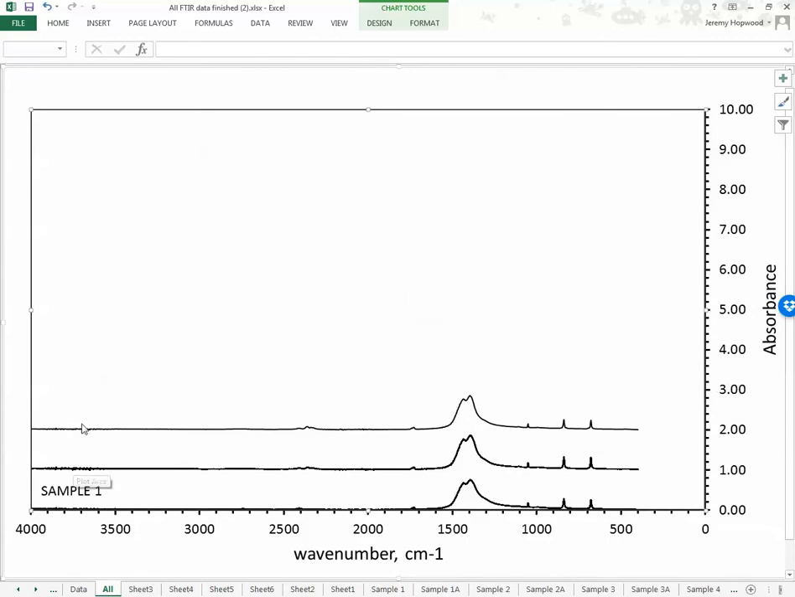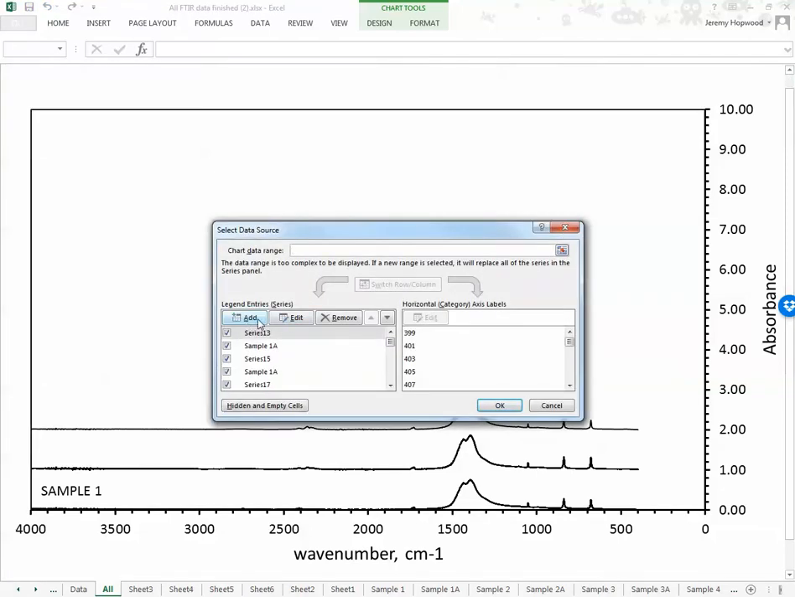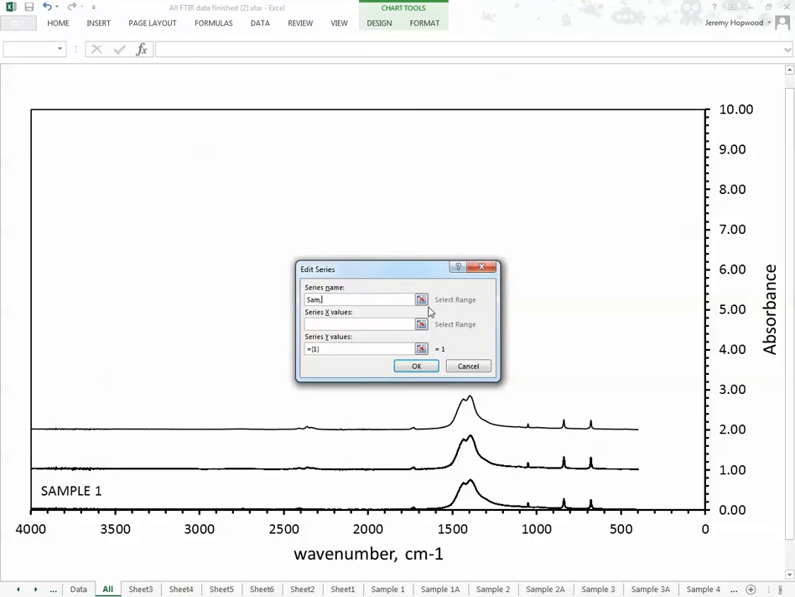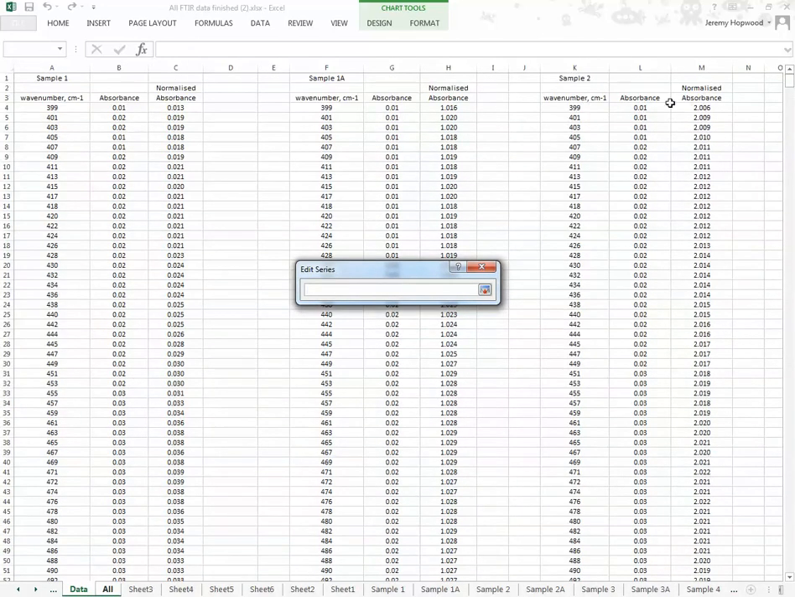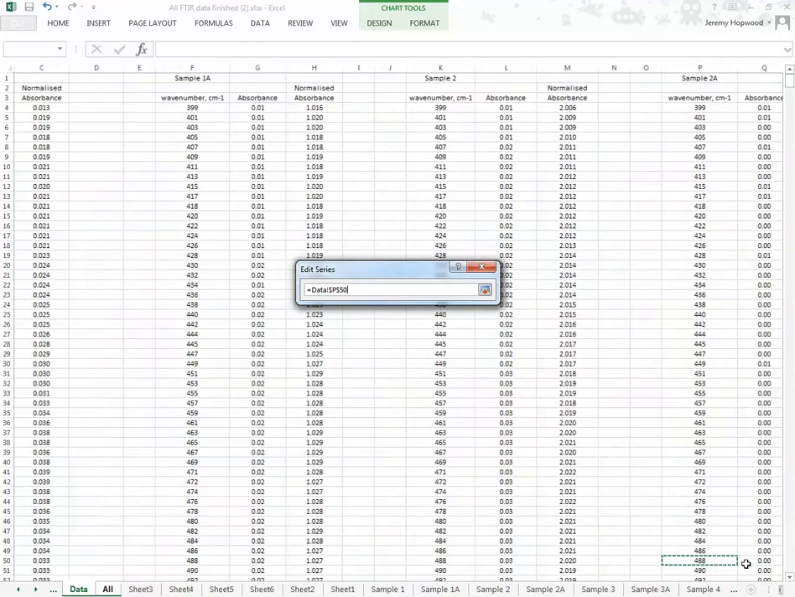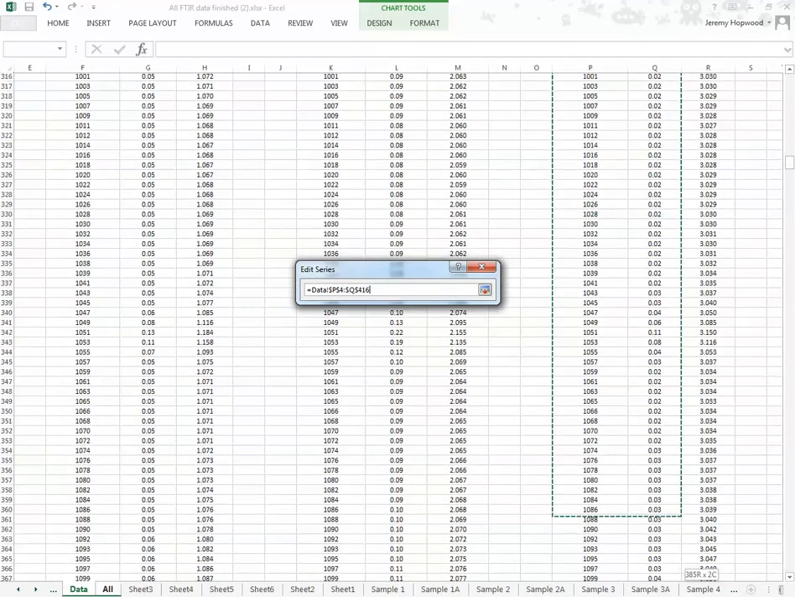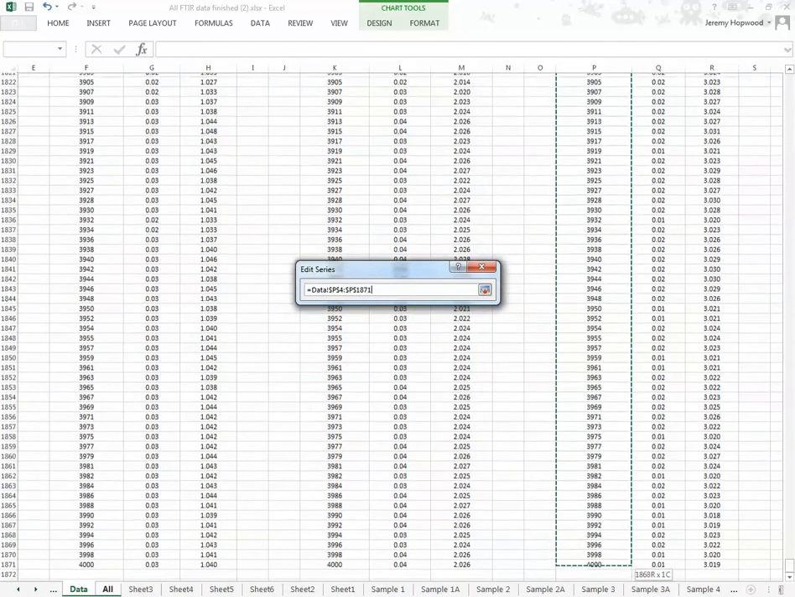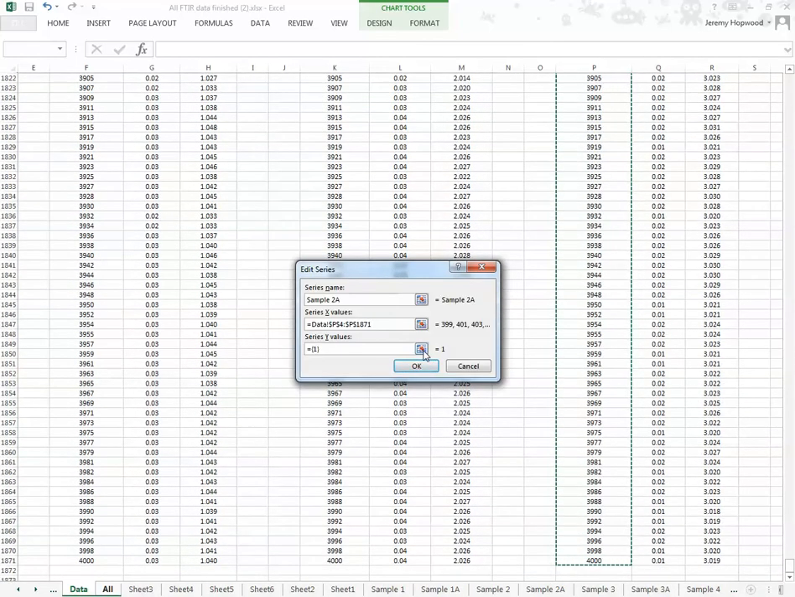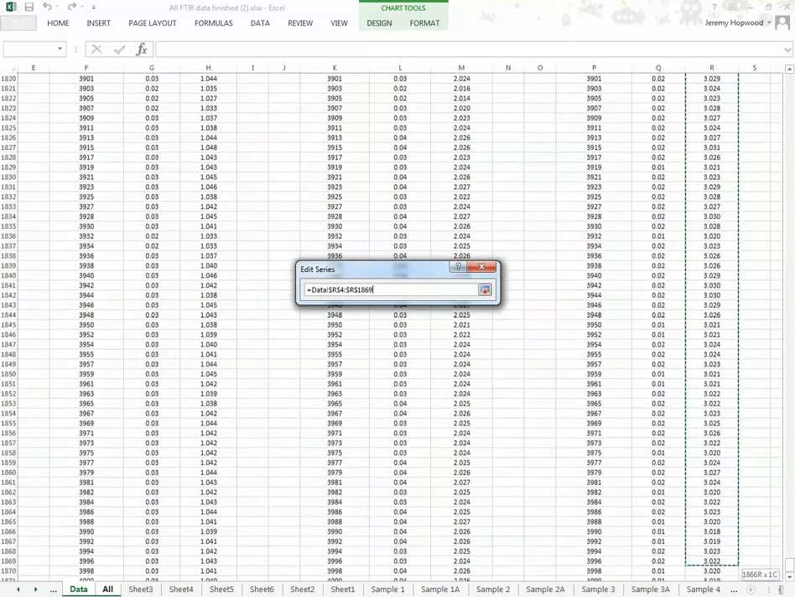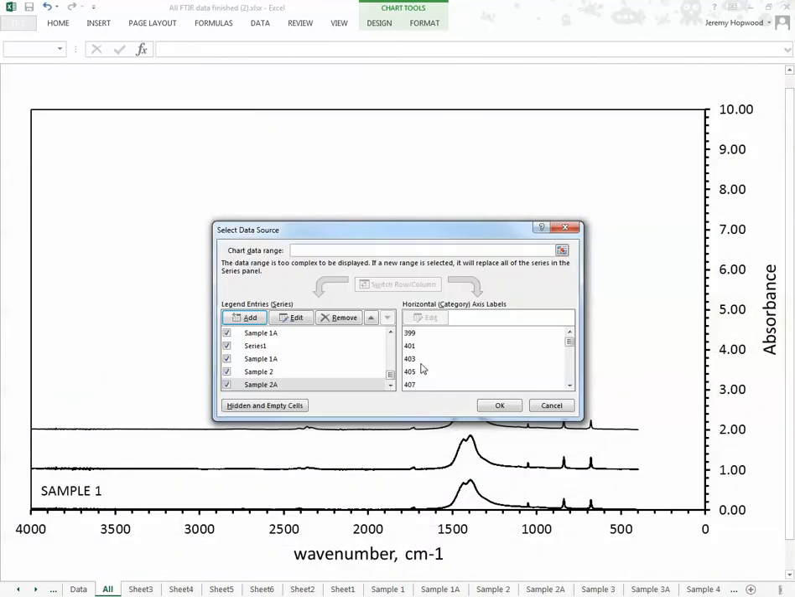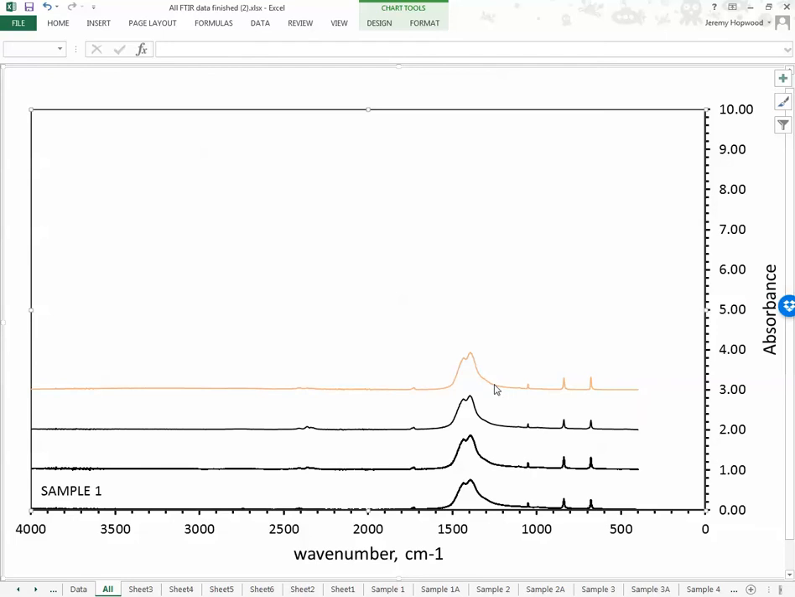So that's sample 1, 1A, 2, we're going to do 2A. So select data, add sample 2A. X values, you've got this clear box, you go to your data, go right to the top, sample 2A we're doing. Take your X values, which is the wave number, down to the bottom. There we go. And then take your Y values. Click in that box, say OK here, and there is your other spectra.